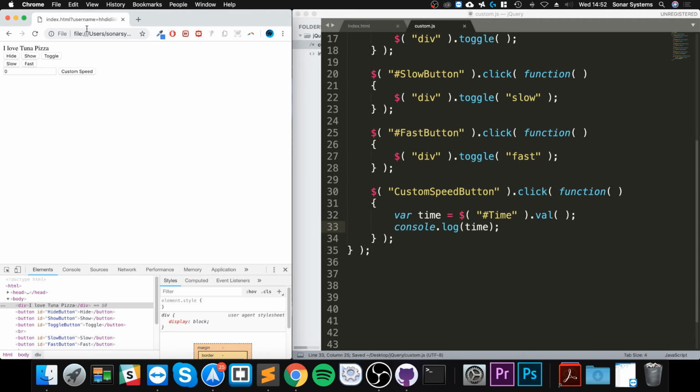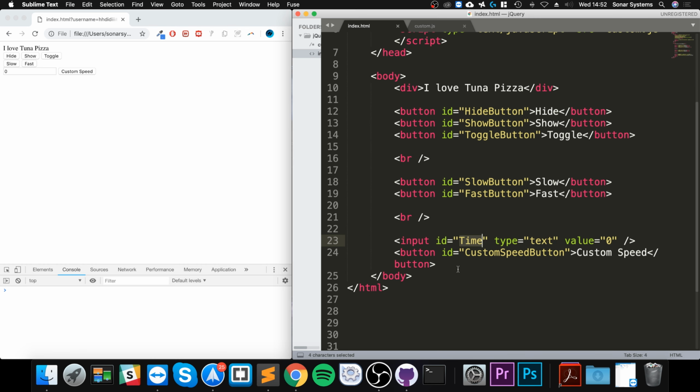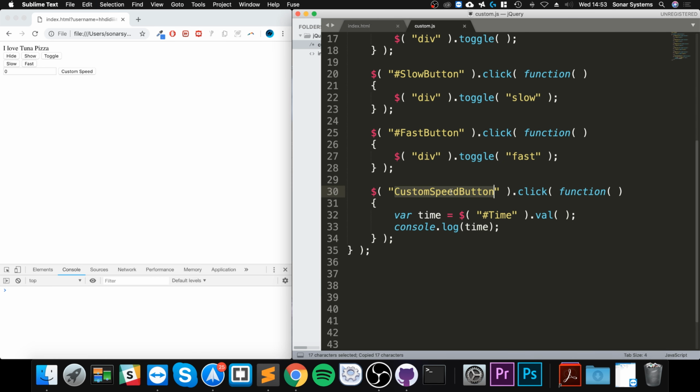So if I reload it, go to console, click that, it didn't even detect, nothing's actually even printed out. So it says custom speed button, there's no hash, so it's trying to find an element called custom speed button, but not one with an ID. Now you get printed out 0. If I say 400, it prints out 400.